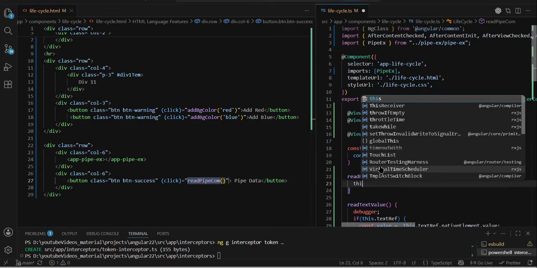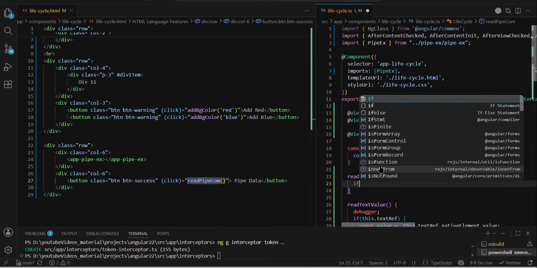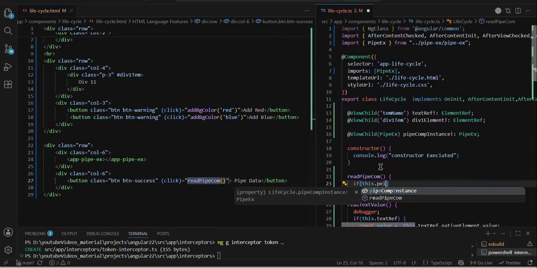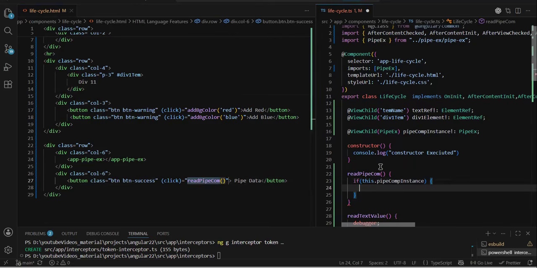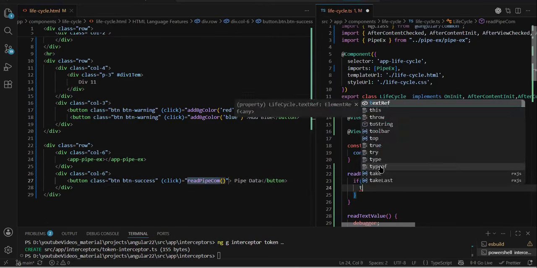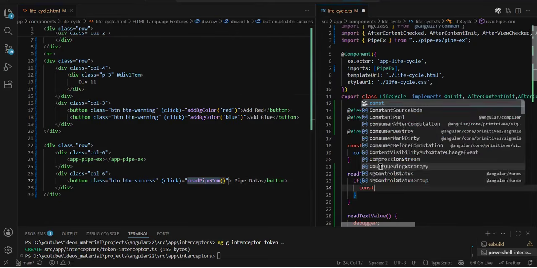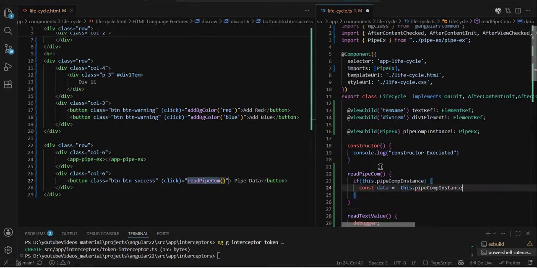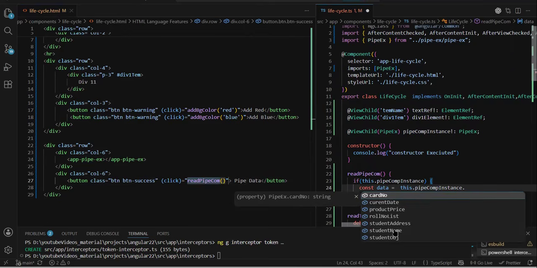Here also again, same check. So keep it as a habit: whenever you are trying to read your view child, always add a null check. So this dot pipe component instance, our view child. Now here you can see constant data is equal to this dot pipe instance component dot. You can see all the variables. These are the variables coming from your pipe.